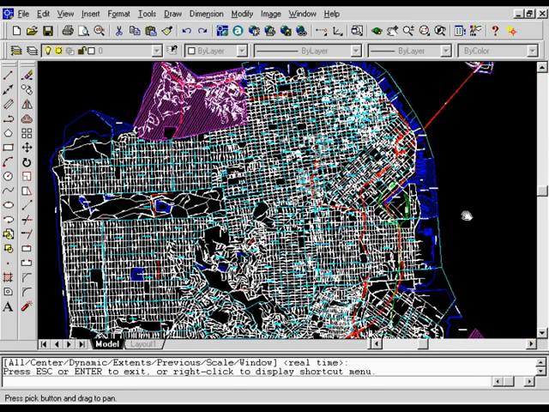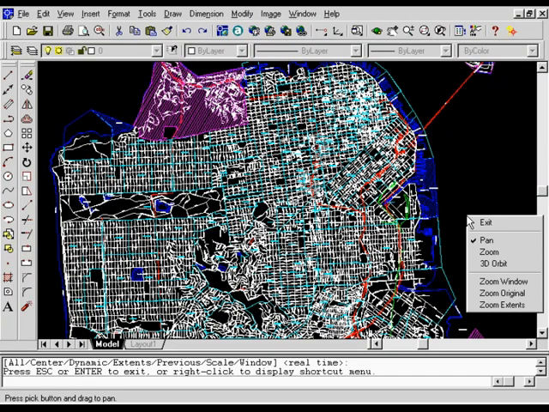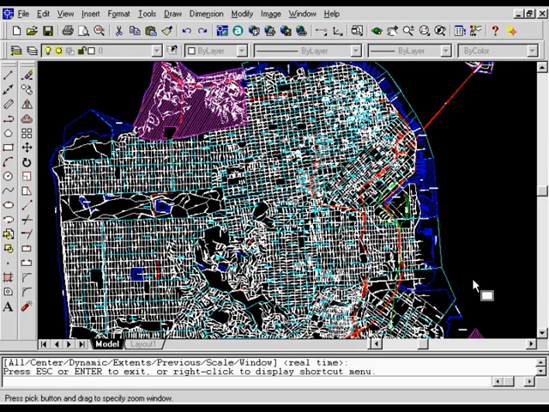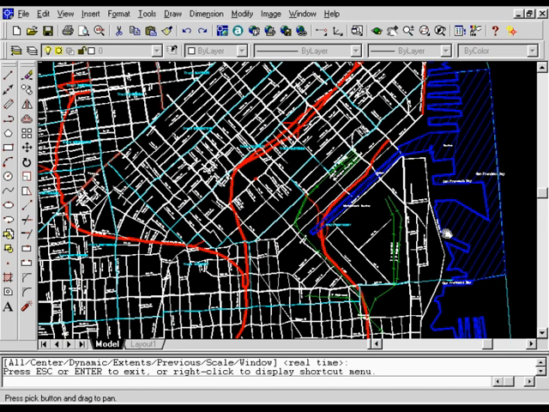Using Zoom window. While the Pan command is still active, right-click and choose Zoom window. In the drawing, click a point, move the cursor, and then click another point to define a rectangular area that you want to magnify. Press Escape to exit.